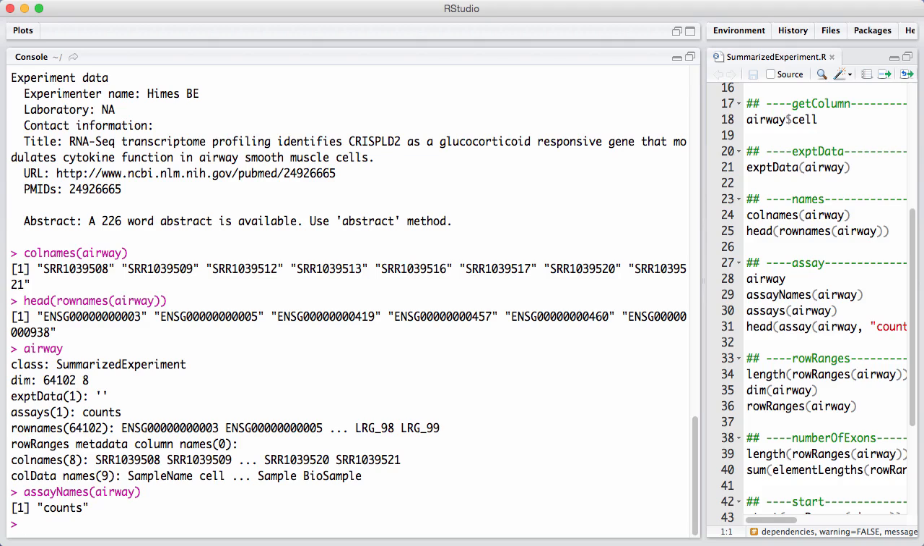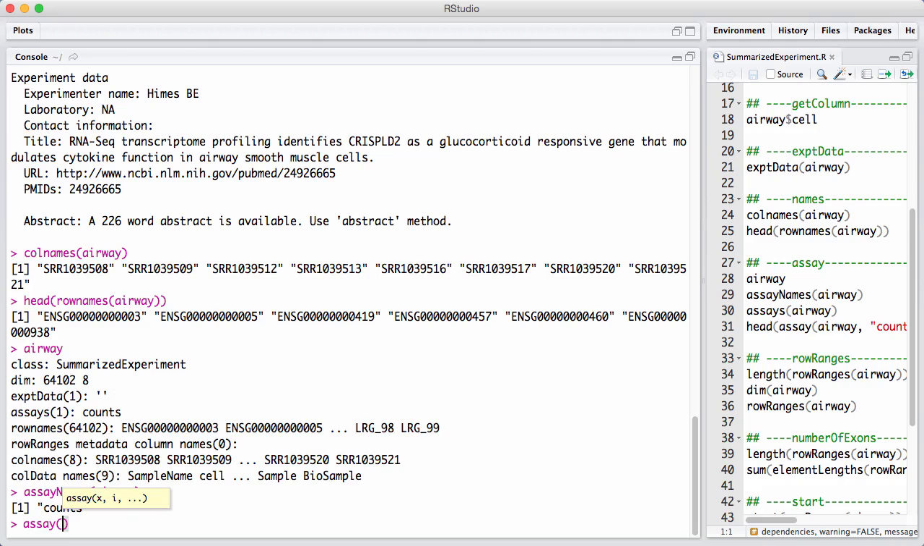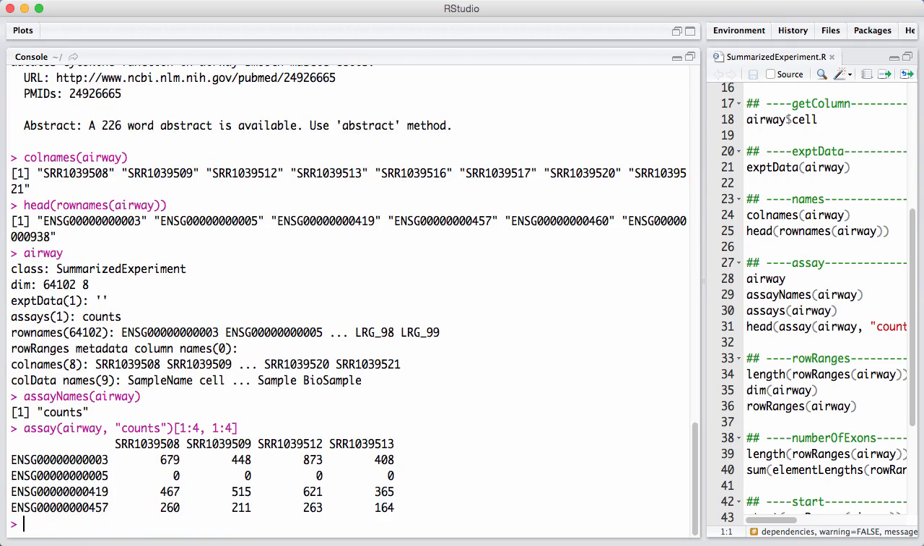So how do we get it? We say assay(airway), and we give it the name of the assay we are trying to extract. So this is counts. So this is going to be a big matrix. I'm going to subset it so we just get the first 4 genes and the first 4 samples. And here it is. This is RNA-seq count data.